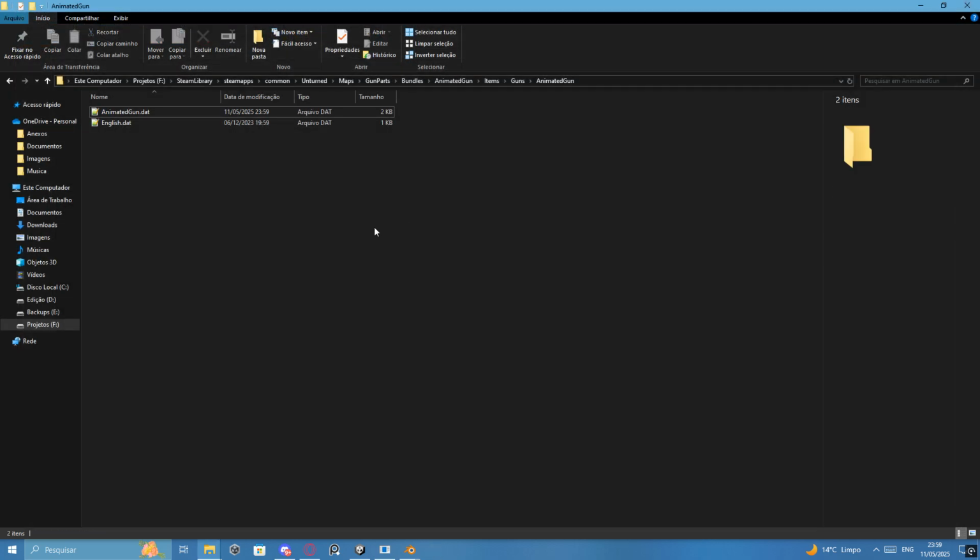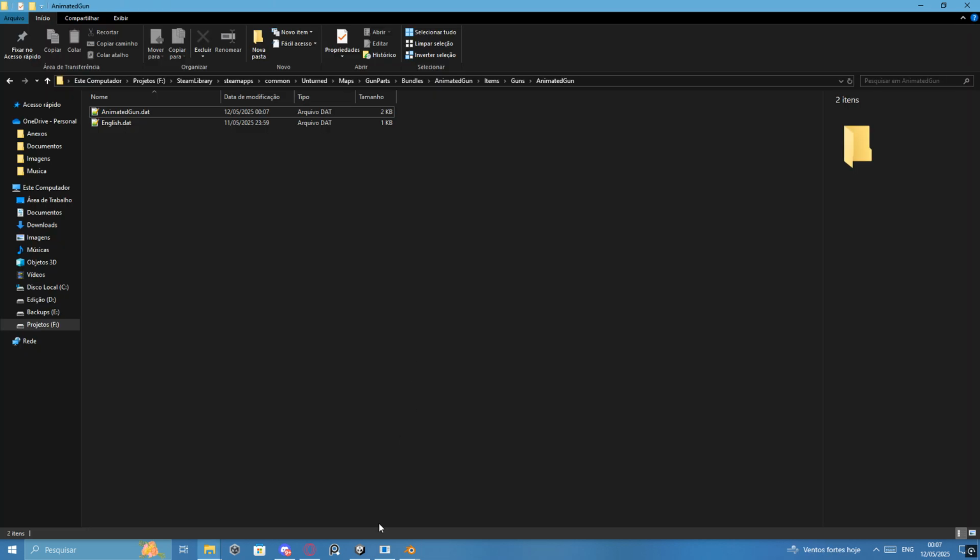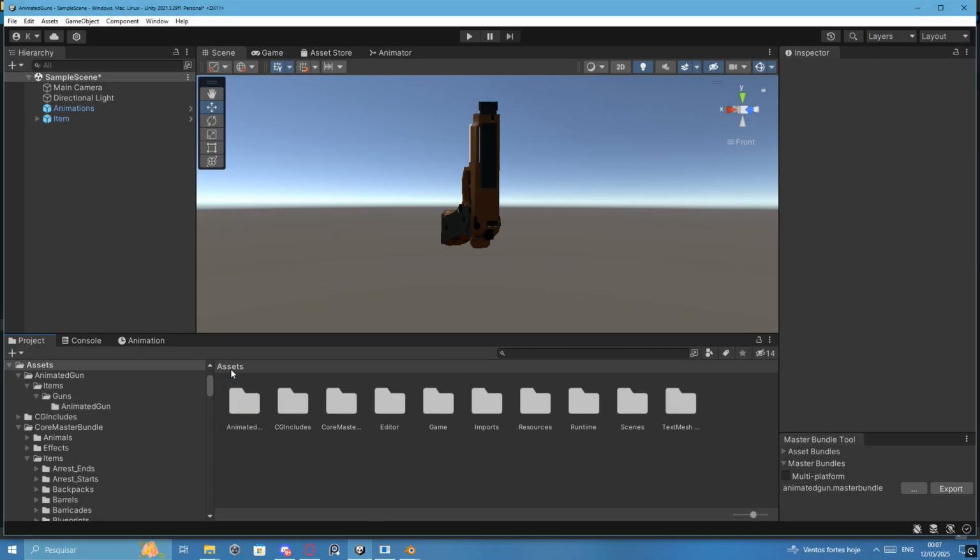Don't forget to import the magazine model and make the same process of creating the folders. After setting up the .dat, open Unity and hit Export Bundle. When it's done, let's test in the game.